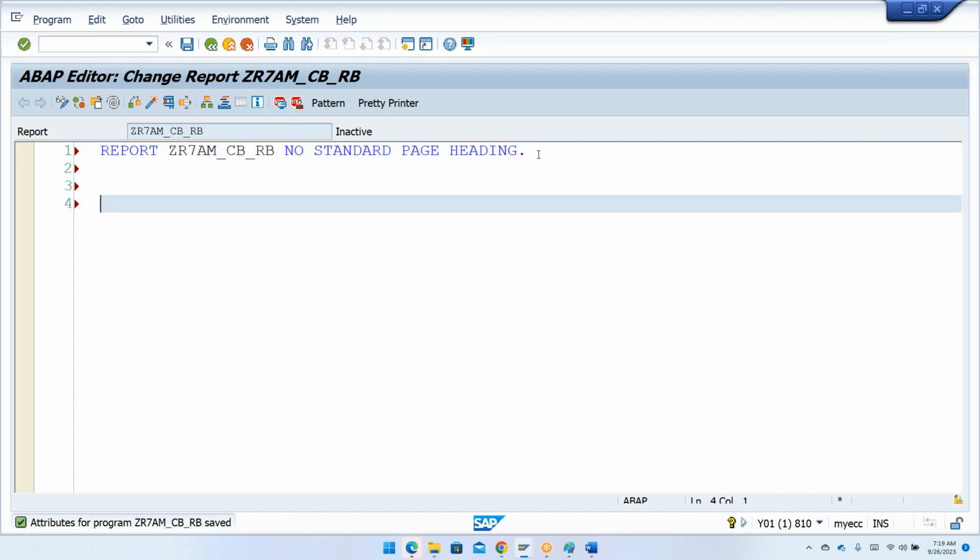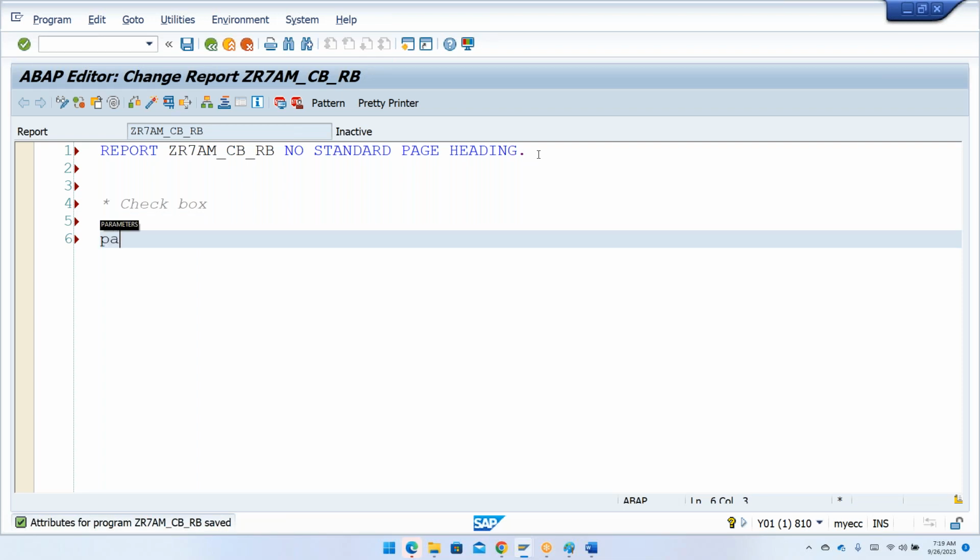Now, the next thing: how can you define your checkboxes and radio buttons? First I'm going to tell you about checkboxes. In order to define your checkboxes, you will just say PARAMETERS. You will be writing this as p_ch. If you have multiple, 1, 2, 3, CH stands for checkbox. Some people will write it as CB also, don't get confused. CH or CB are both used for checkboxes.